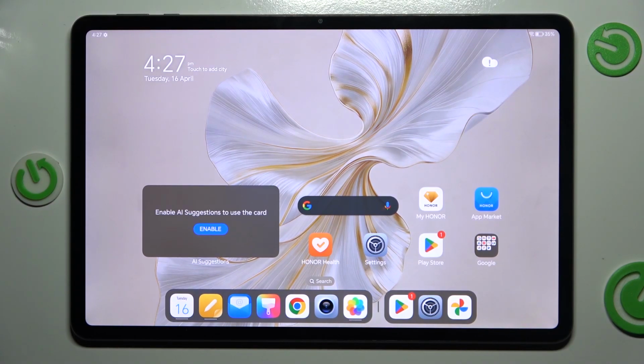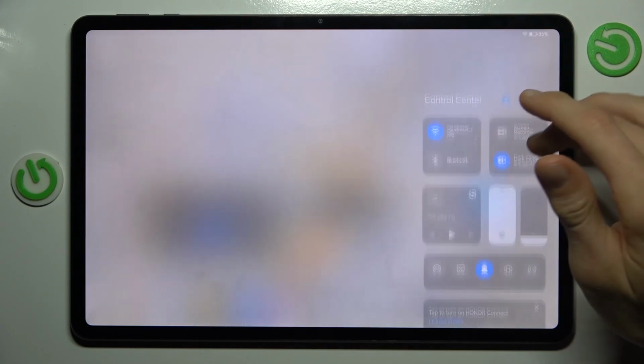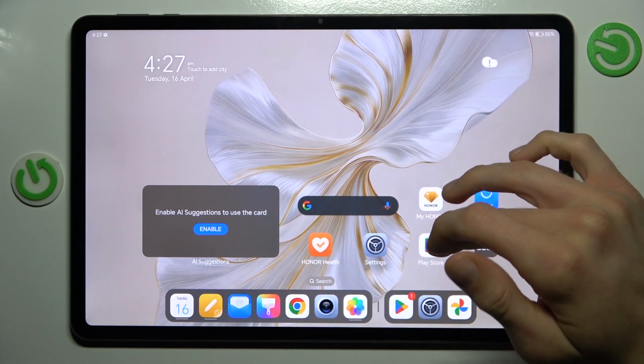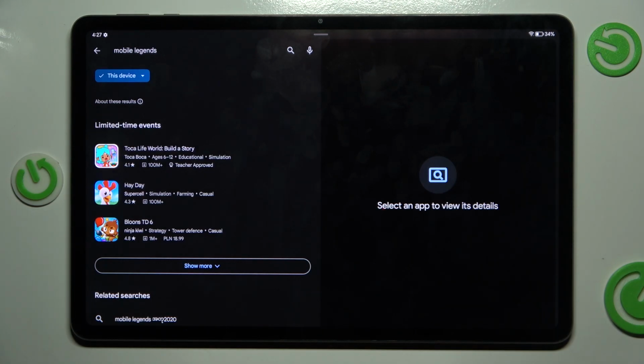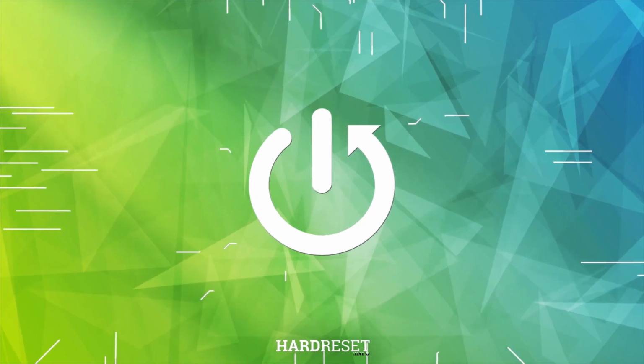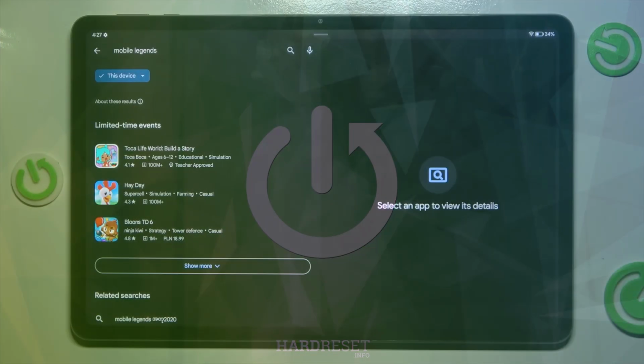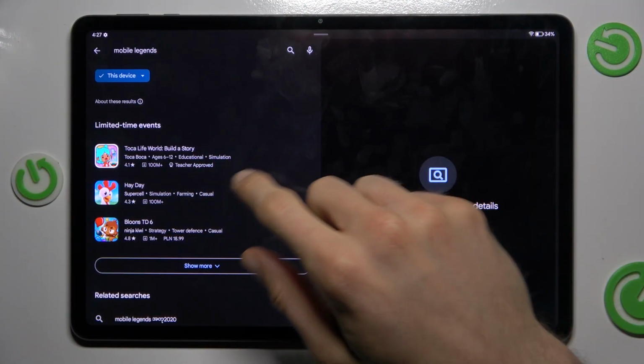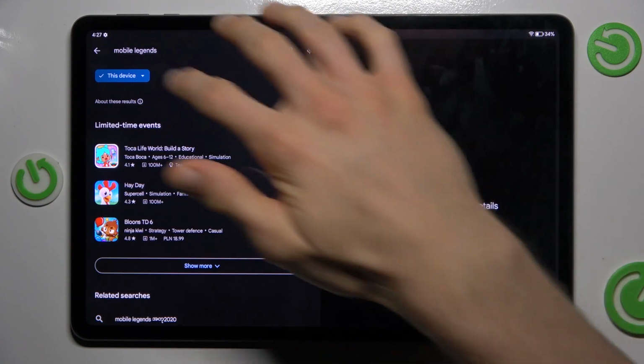Today I have the Honor Pad 9 and I want to show you how to fix the problem when you are connected to the internet but your game or application is not visible on your Google Play Store, as in my situation. When you try to search for your game, you don't have it there.